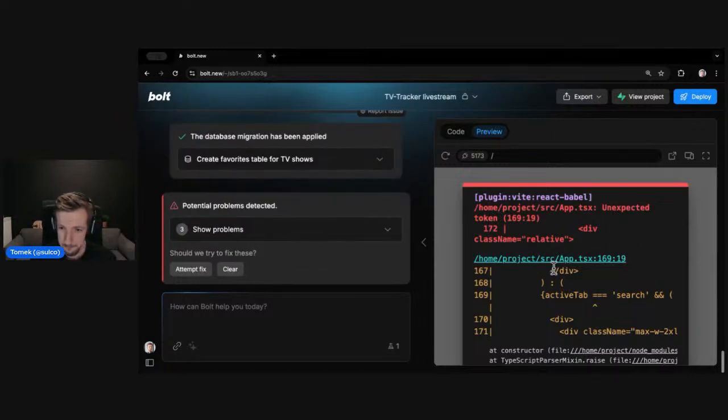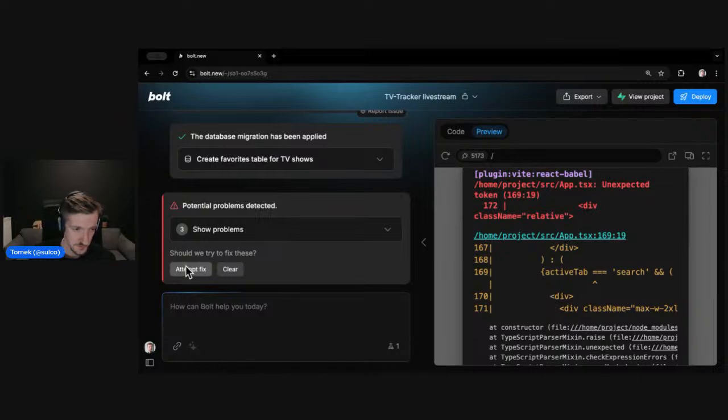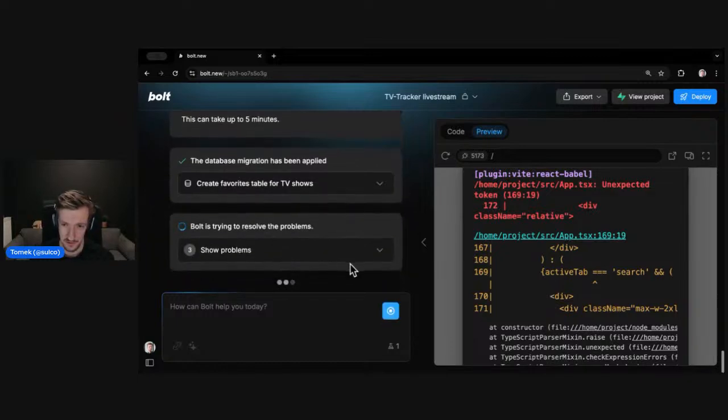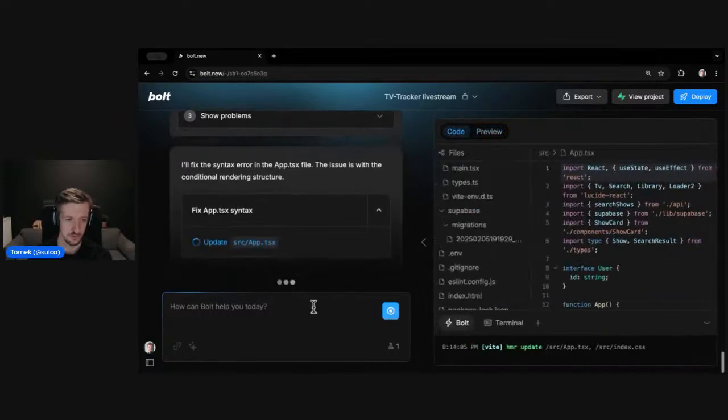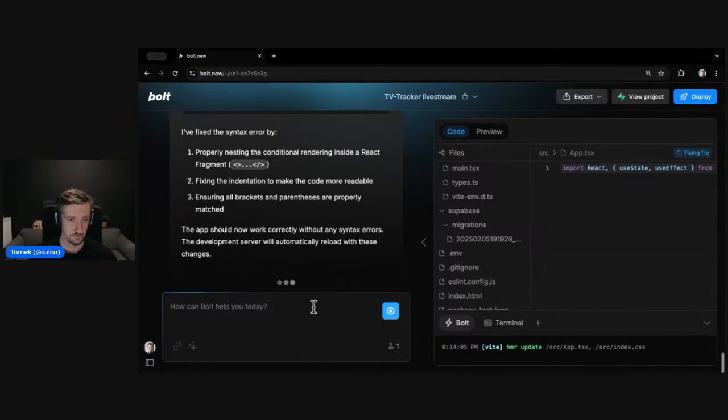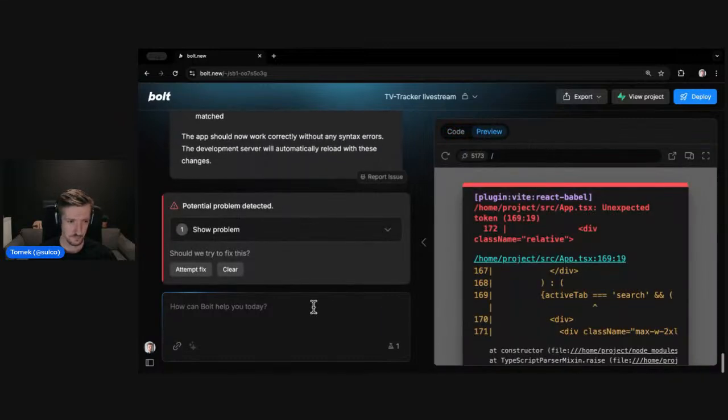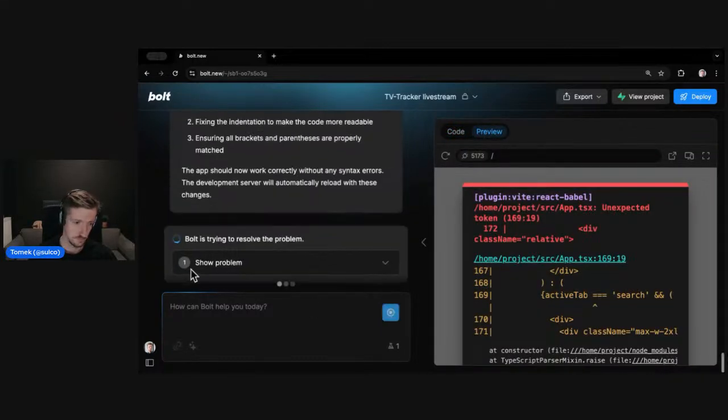Okay, so now Bolt figured out that there is something wrong with the syntax. This is also a fresh update, I think, from last week. Before, you'd have to copy paste it into the prompt. This sometimes still happens, but we already catch a lot of these cases. Maybe not all of them.